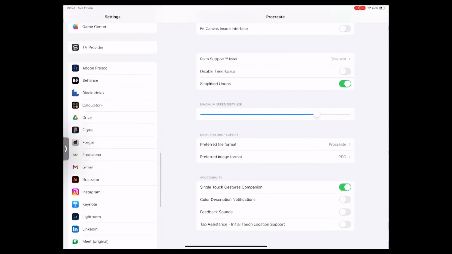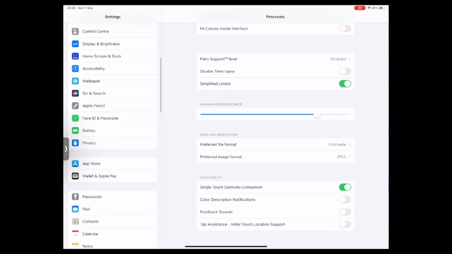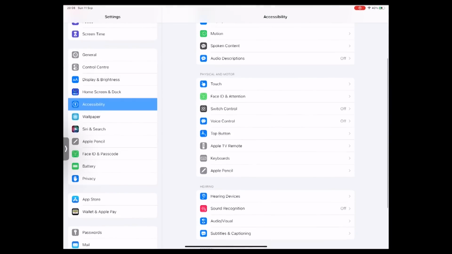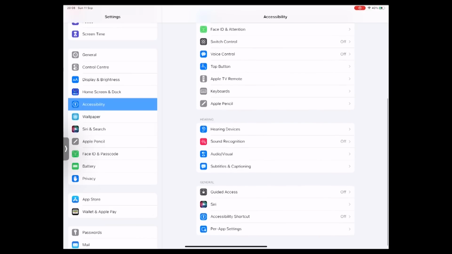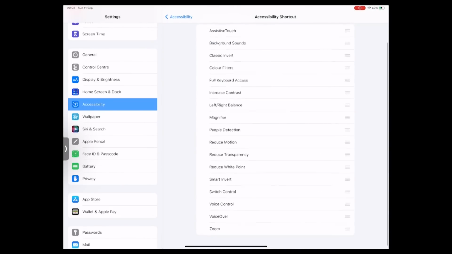But you should know that while VoiceOver is active, you cannot draw. So to quickly turn it on or off, you can set up a shortcut, and this will help you avoid needing to go back to the global settings every time you want to work. And don't worry if you need to use more than one shortcut. I have multiple accessibility shortcuts.